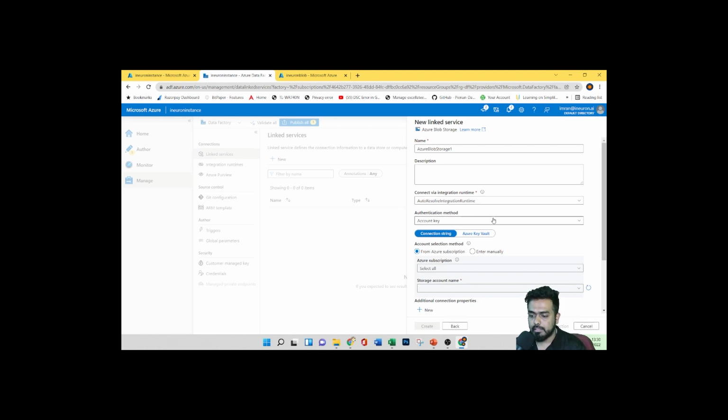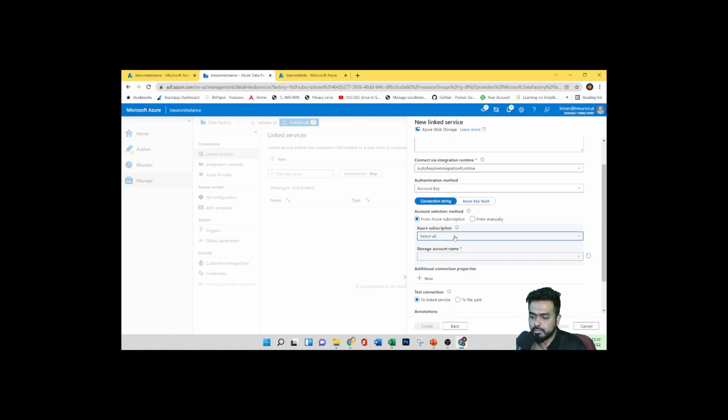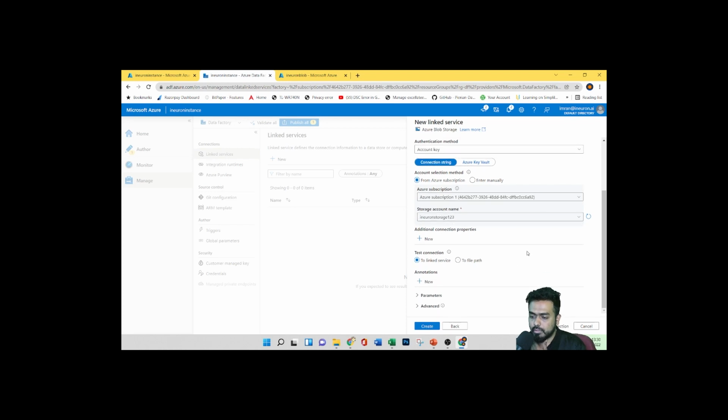Here, for the authentication method, we have account key, service principal, and managed identity. Let's keep it simple, that is account key. If you have the connection string, you can choose that, or if you have stored it in Azure Key Vault, you can choose that. I'll just use the connection string from Azure subscription. I'll choose the subscription, and the storage account name is ineuron storage 123, which I've just created. Let's keep everything else default and click on create.